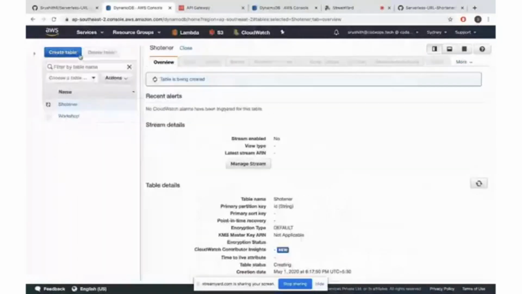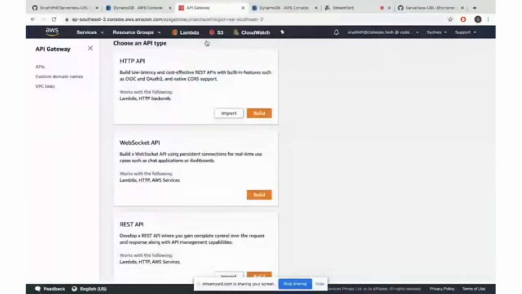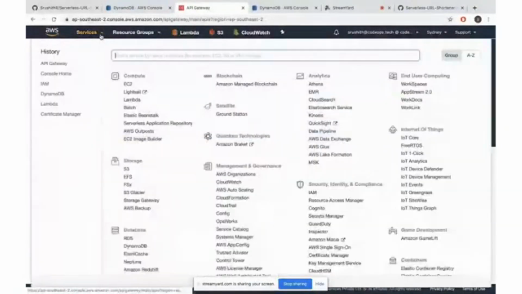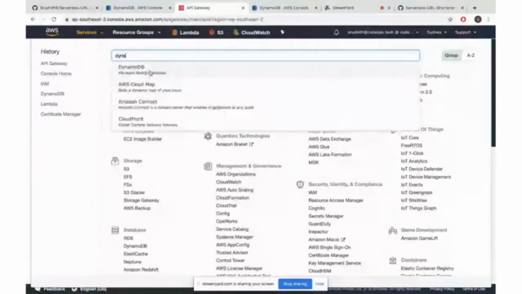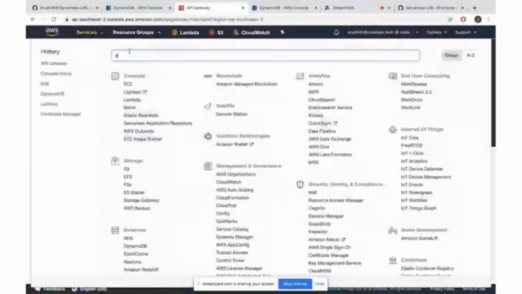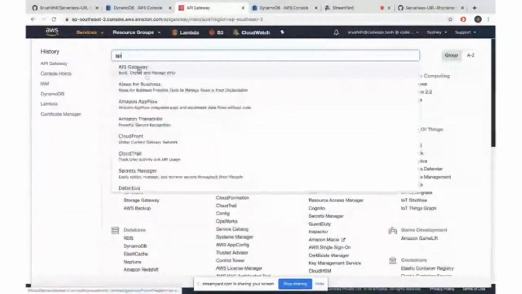Okay, so now our table is being created. Let's just give it a second. While it's getting created, let's go over to API Gateway. So again, just like how we landed on DynamoDB, you just click on Services and search for API Gateway. Oh, sorry, we already did DynamoDB. Yeah, this is API Gateway. Click on API Gateway.